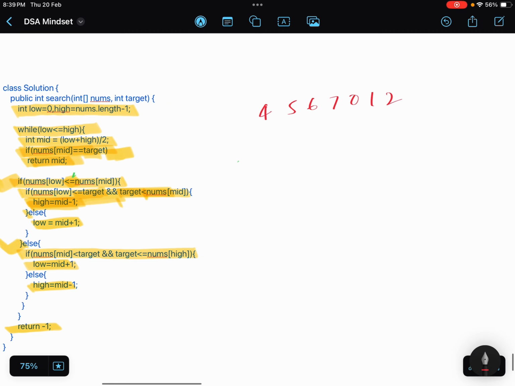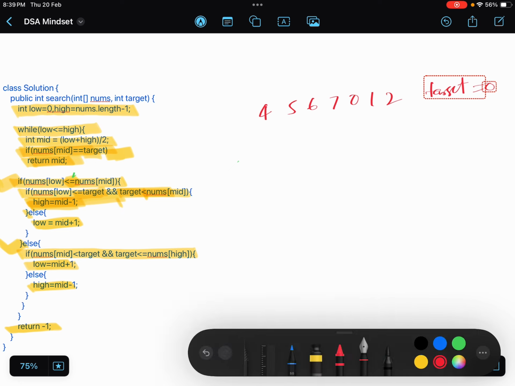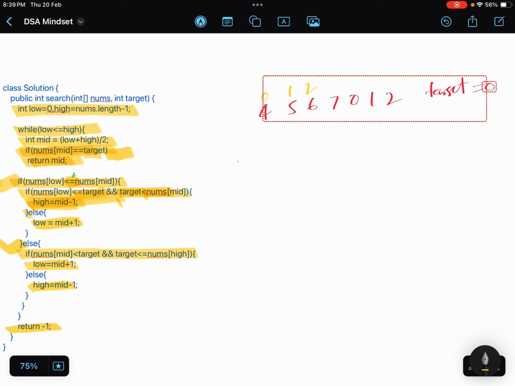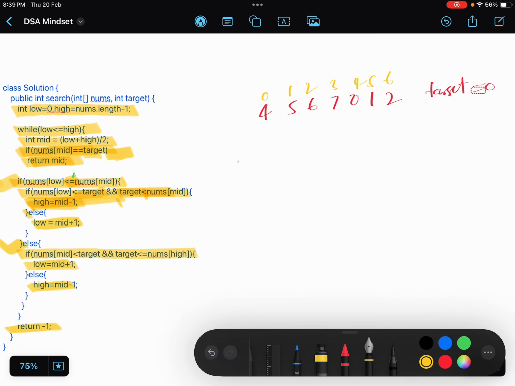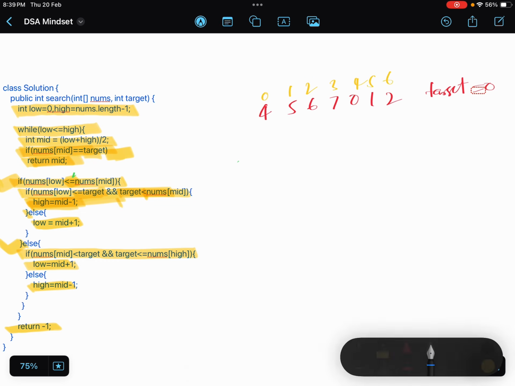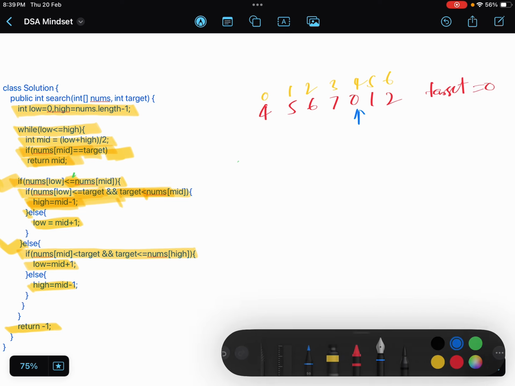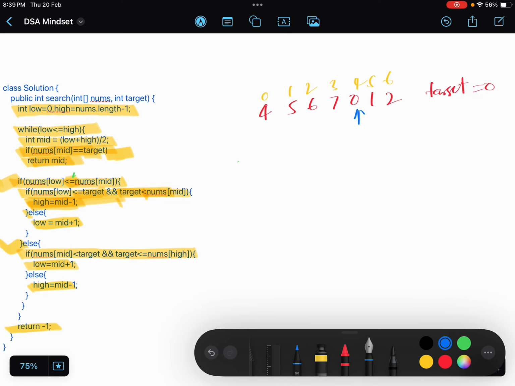Target is nothing but 0, right? If target is 0, then the output will be 4, right? How? Because here we have indices 0, 1, 2, 3, 4, 5, 6. So if target is 0, then obviously we can see that we are going to return this part, right? So let's do a dry run very quickly.